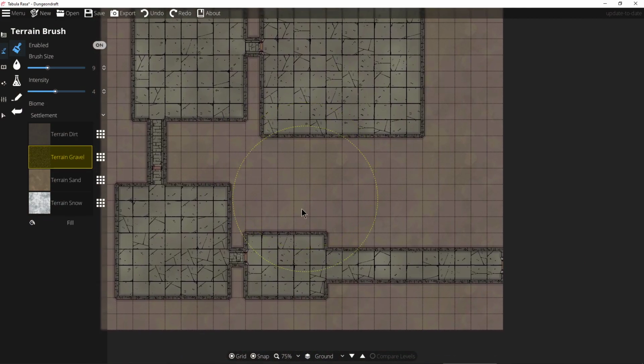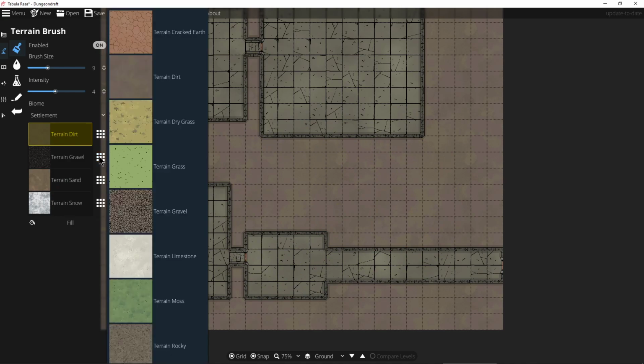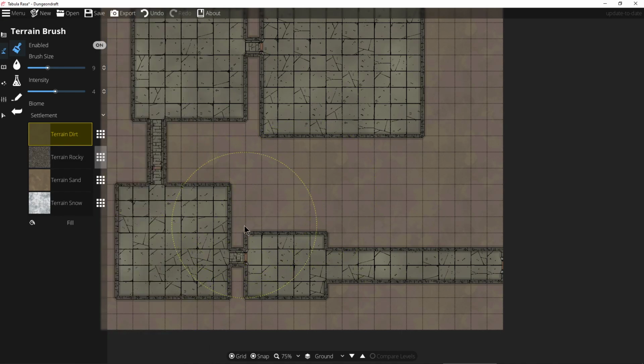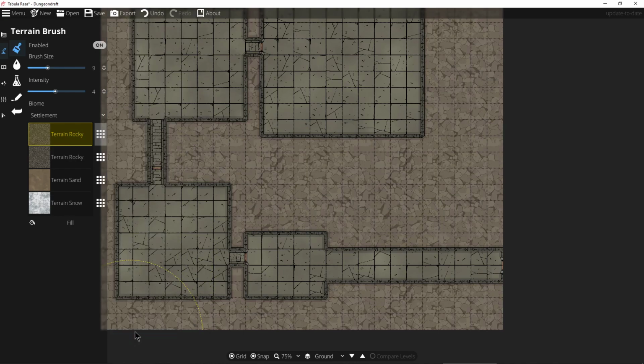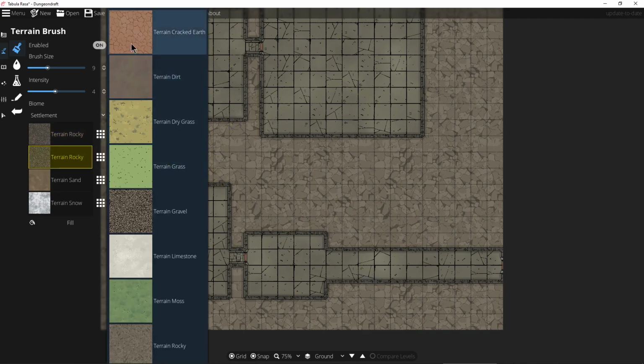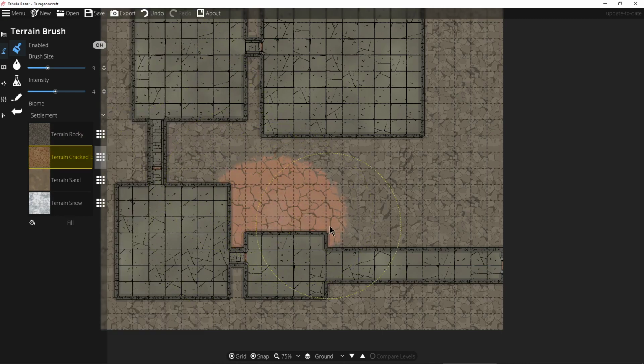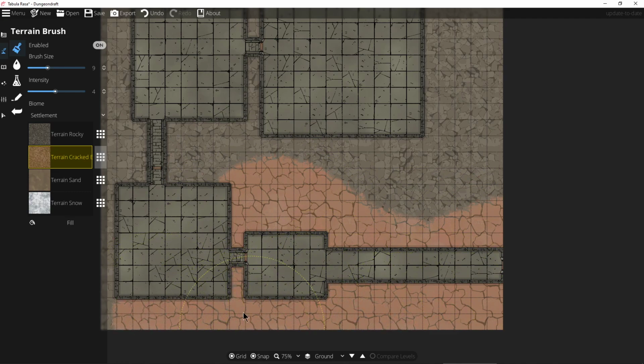So if you want like a cool background on top of your, I believe that's dirt already, on top of your or underneath your dungeon. Didn't I switch it? Interesting. Rocky. Oh, I switched this one. That's what I cracked. Kind of like the way that looks. Just kind of playing with some stuff here.